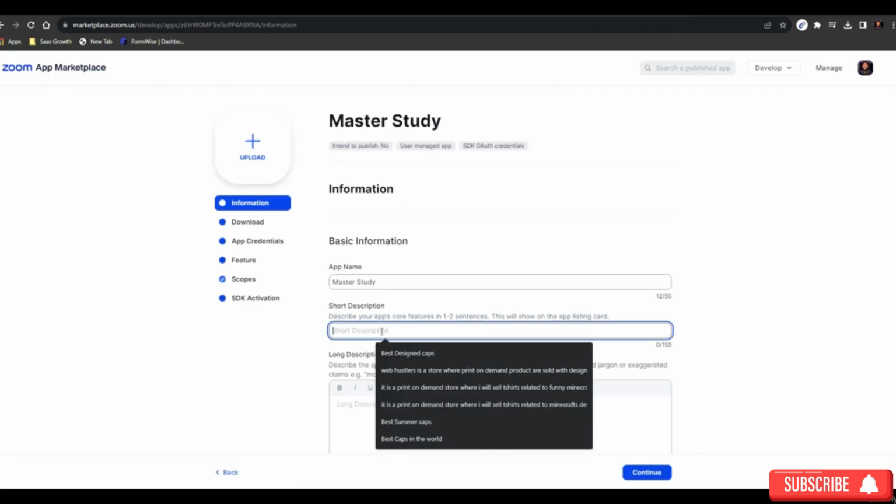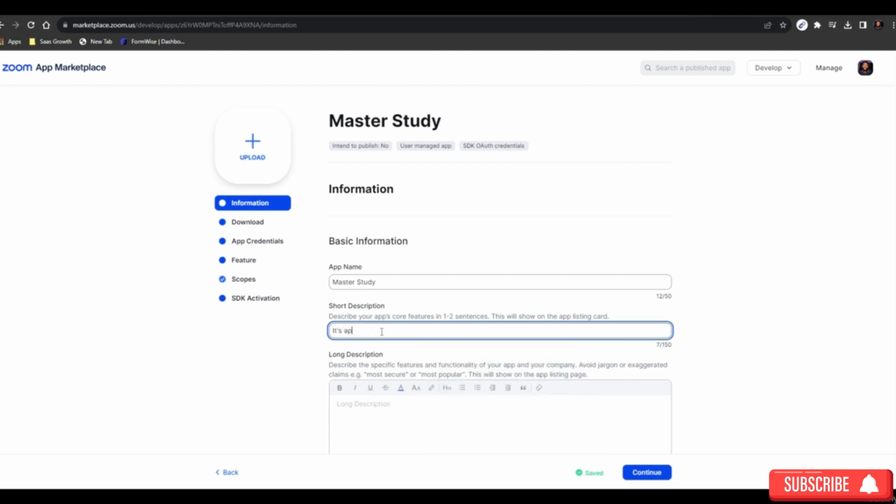There you have to add the description. It's an app to host meetings with my students on my LMS website. This app is to help me host meetings with my students on the LMS website.